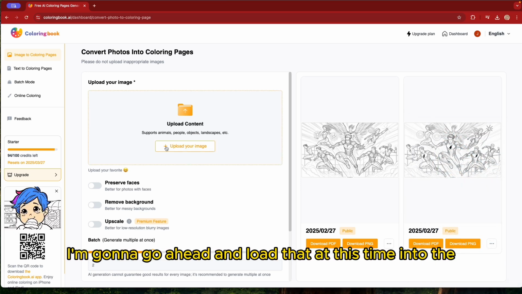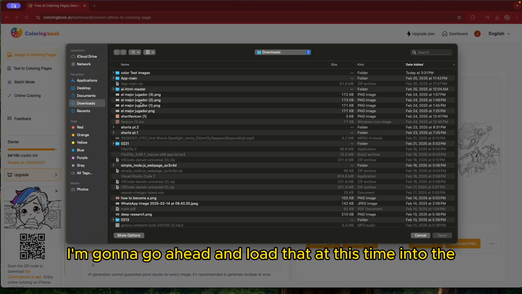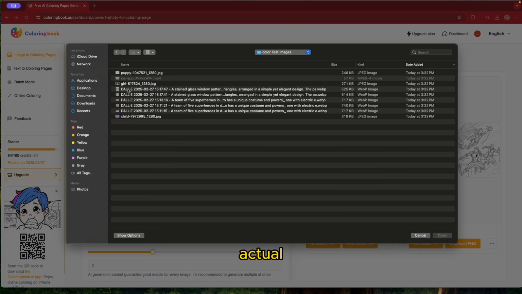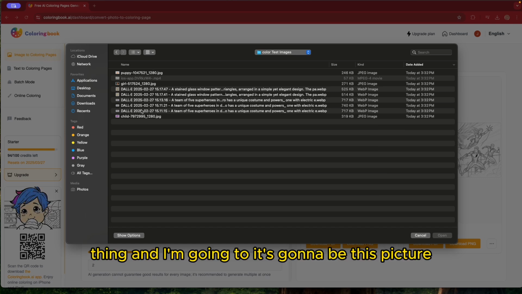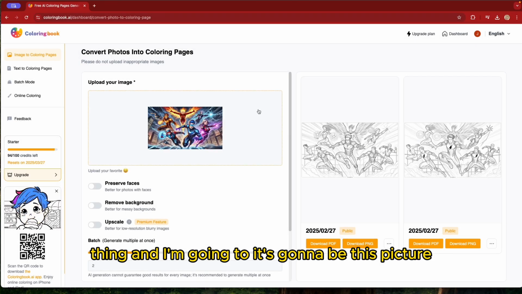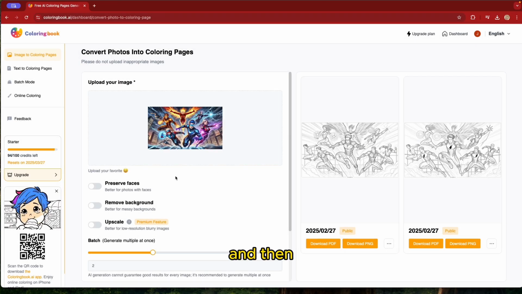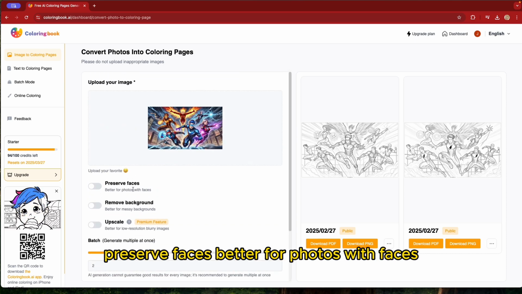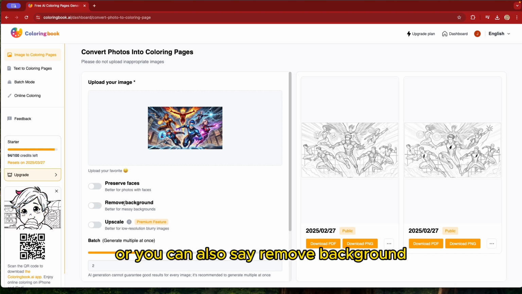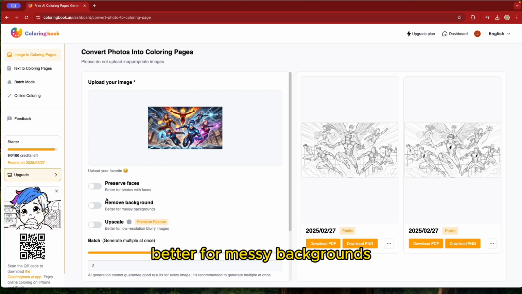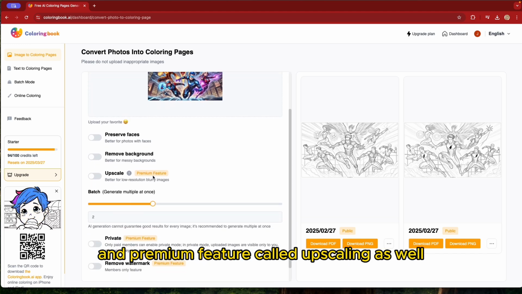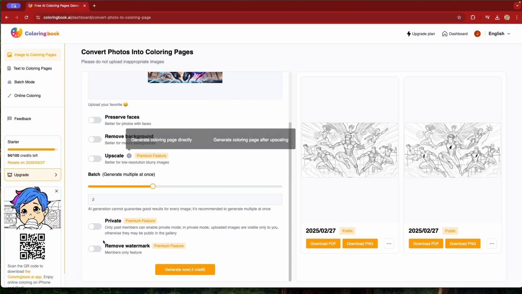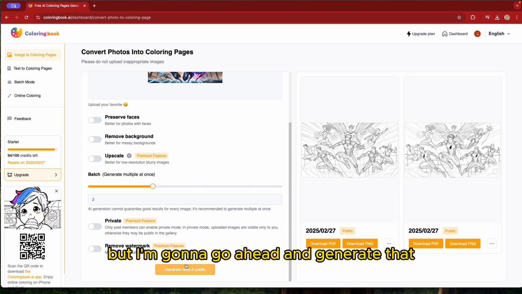So I'm going to load that at this time into the actual tool, and it's going to be this picture. Then you have features where you can say preserve faces, better for photos with faces, or you can also say remove background, better for messy backgrounds, and a premium feature called upscaling as well. But I'm going to go ahead and generate that.